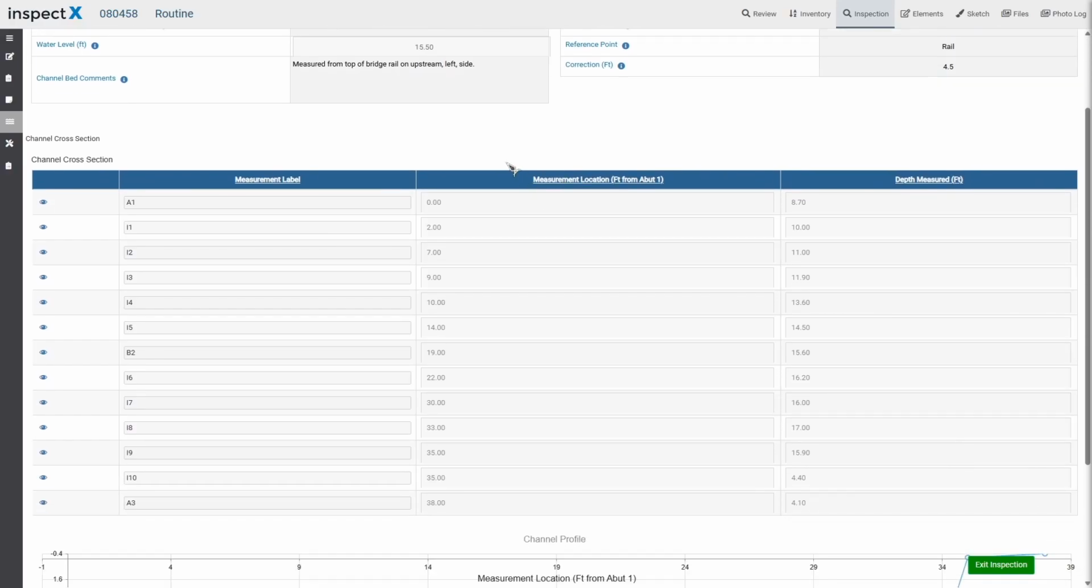Our next section, the channel cross section. This is a table of all the measurements taken. The first column is the measurement label. It is used to describe where the measurement was taken using bent numbers or a sequential number for intermediate measurements.